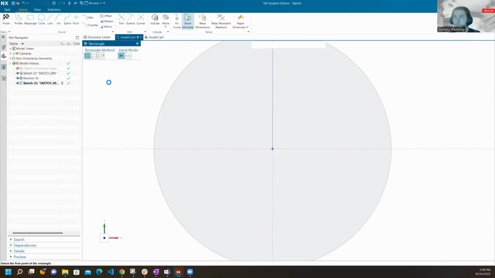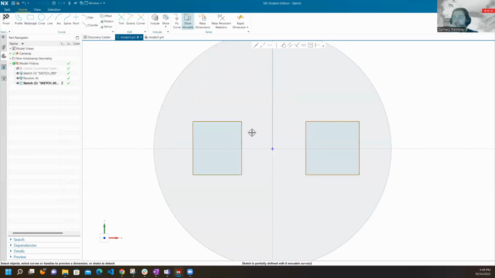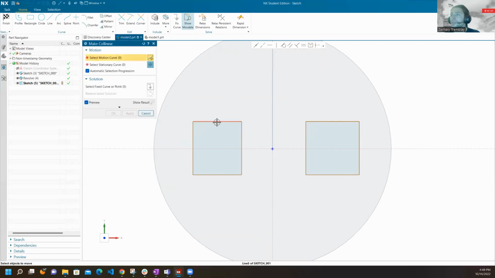So for example, we want one rectangle over here, and we want another rectangle over here. And from here, this is where we have to dimension them. As you're going to see, the sketch is partially defined with 8 movable curves. Those are the 8 sides of these squares. And from here, we can use the geometry relations to make our life a lot easier. So for example, we can choose make collinear to make this line over here collinear with this one over here. And then we can click apply, and you're going to see them move around.